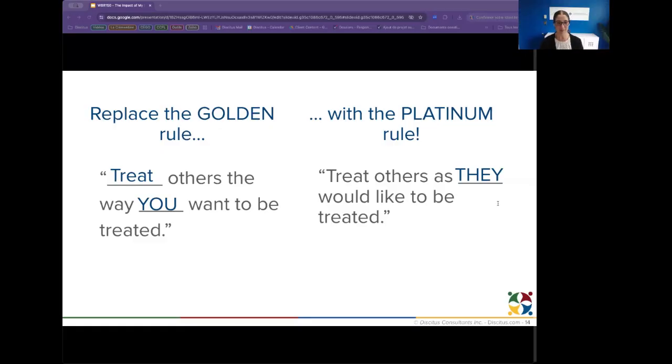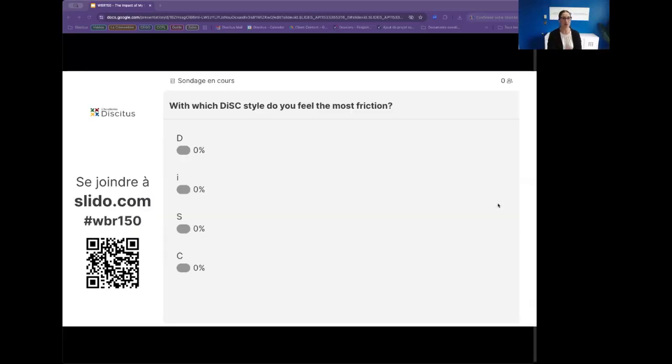Yeah. So the next slide is a question, because right after this, Rob is going to bring us into our third main topic of today, and that being the 5 questions of emotional intelligence. But before we go there, with which DISC style do you feel the most friction? And to get your reflection going on the topic, I'll give you a few examples.